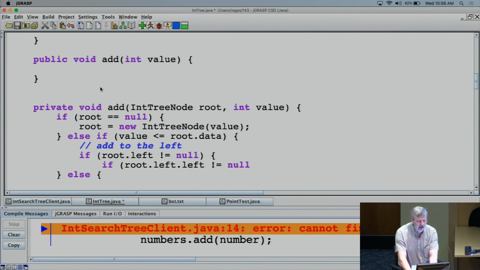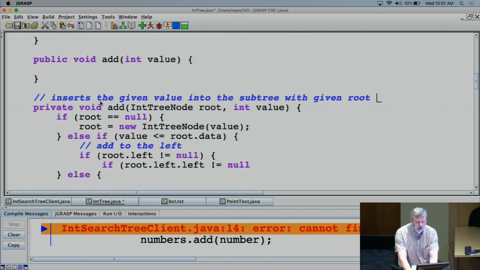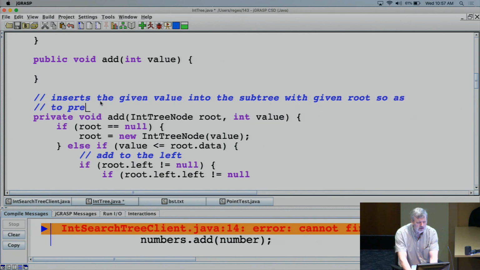One thing that I try to keep in mind, I think it can be helpful, is to try to describe in English what it is that this method does. You can do it early, I think, as a way to make it a little easier to recognize where recursion is helpful. What I would say is something like: inserts the given value into the subtree with given root so as to preserve the binary search tree property.